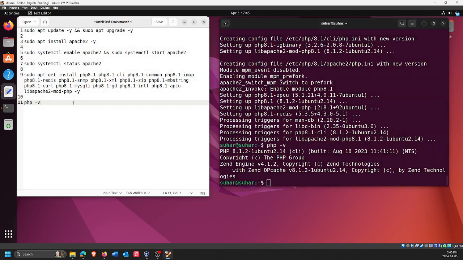Okay, the next thing we need to install is the MariaDB database server. Because osTicket is using databases, that's why we need to install MariaDB. This is the command to install MariaDB server.